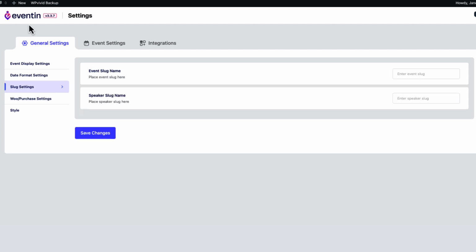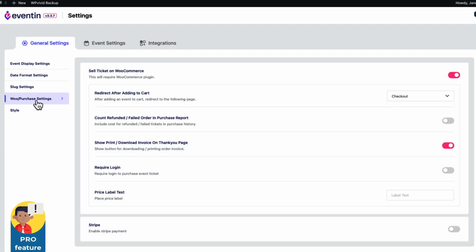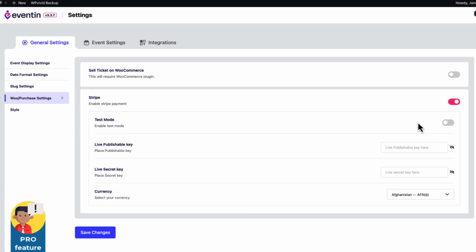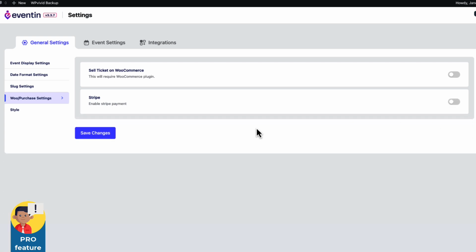Let's take a look at the Pro version. This one here has a bit more options. For example, you can activate whether you would like to count failed orders in the purchase report. I don't like it. Next one, I can display the print or download invoice on thank you pages. Free version doesn't have that one here. And I can enable Stripe payment gateway right out of the box. Since I don't use it, then I'm going to deactivate it here.